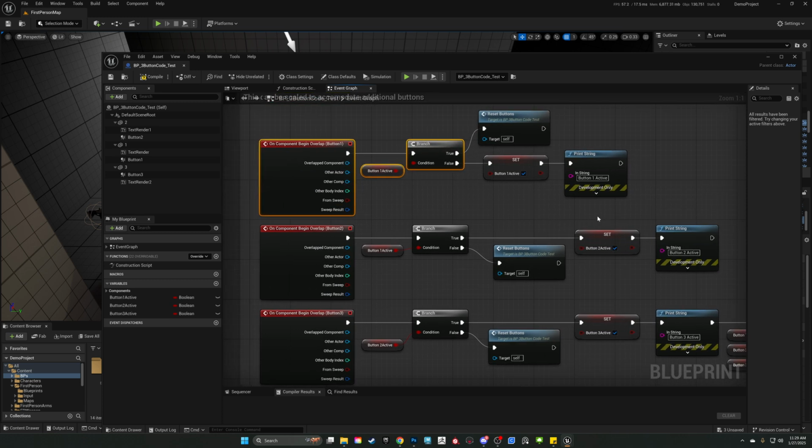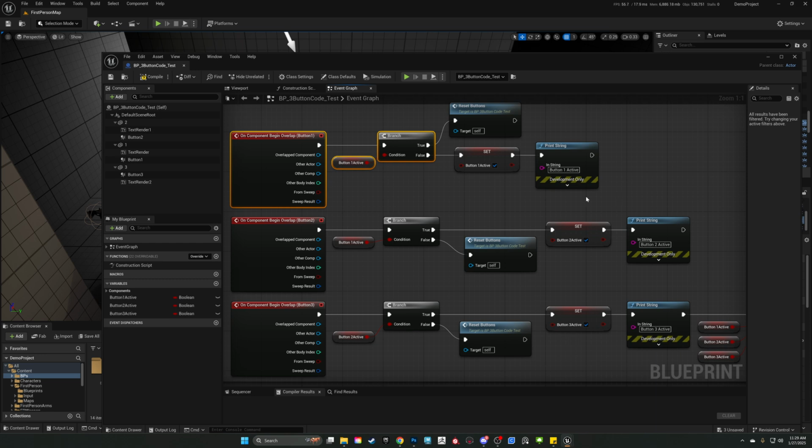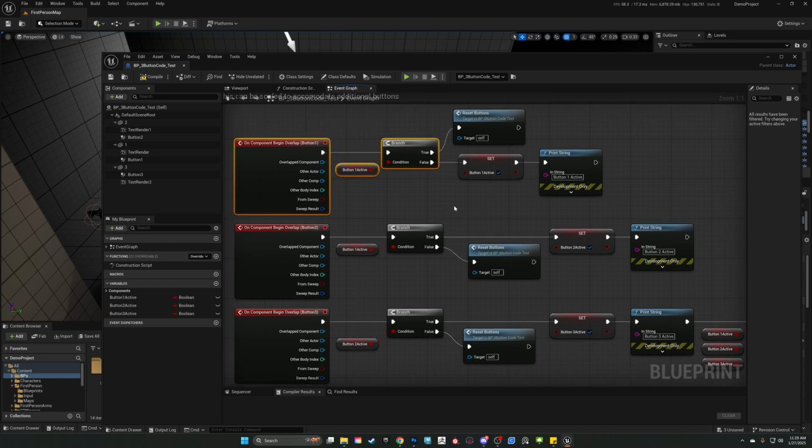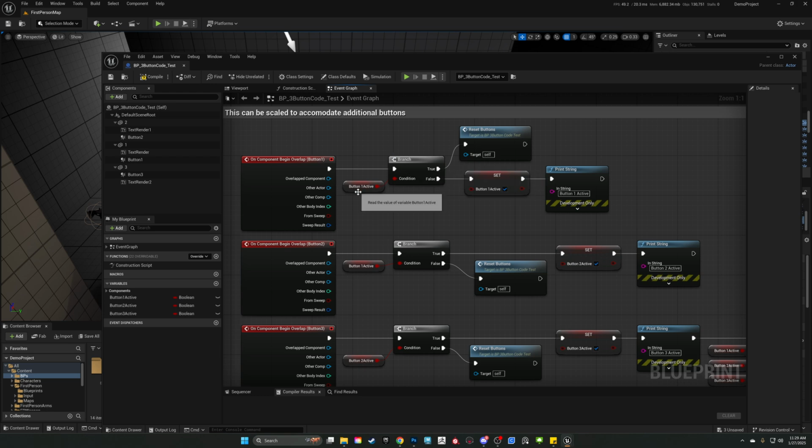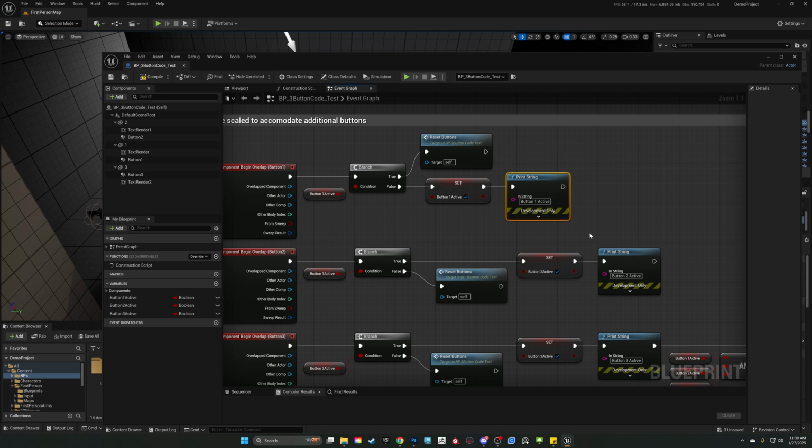But additionally, we also have to check that the previous button in the sequence is active. As we go down, we're going to add additional things. So when we press button 1, we only want button 1 to run if all the other buttons are inactive. In the scenario of button 1, we overlap and check: is button 1 active? If button 1 is not active, so it's false, we set it to active. And then we do a little print string just for visual feedback saying button 1 active.